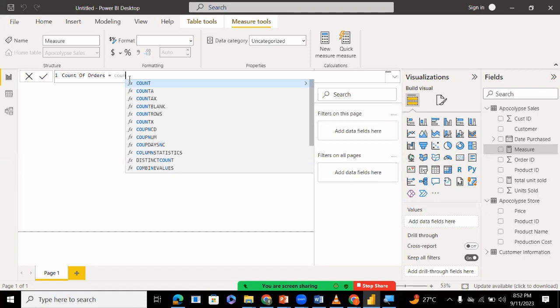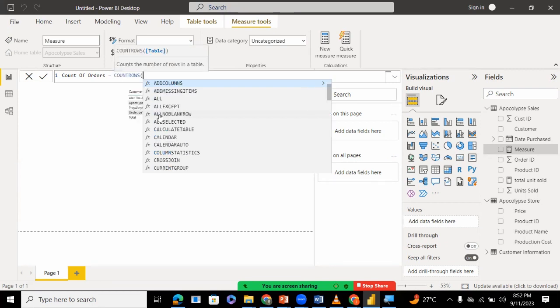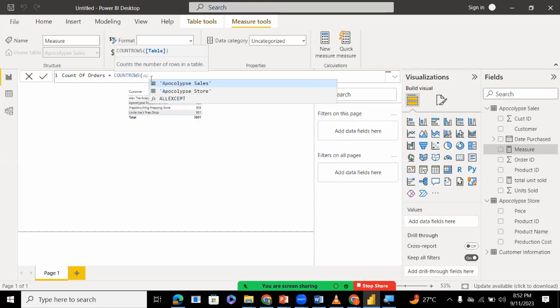So we see we have count, we have countA, we have count blank, we have count rows. Basically it's the same as Excel. Count counts the ones that contain numbers, countA counts the ones that contain anything, and count blank counts any cell that is blank. So I'm going to use my count rows. Then they're going to ask me for the table I'm counting. So the table will be Apocalypse Sales, and then close brackets and enter.